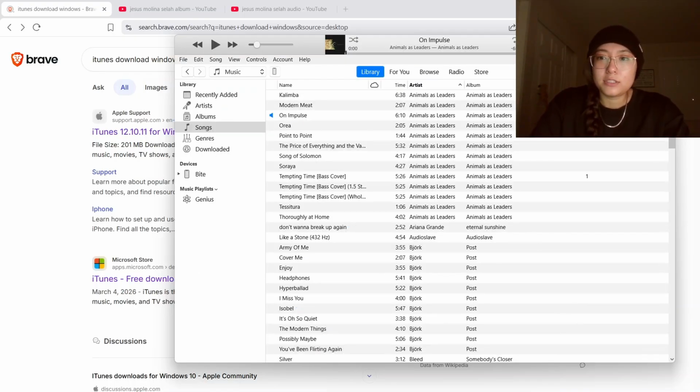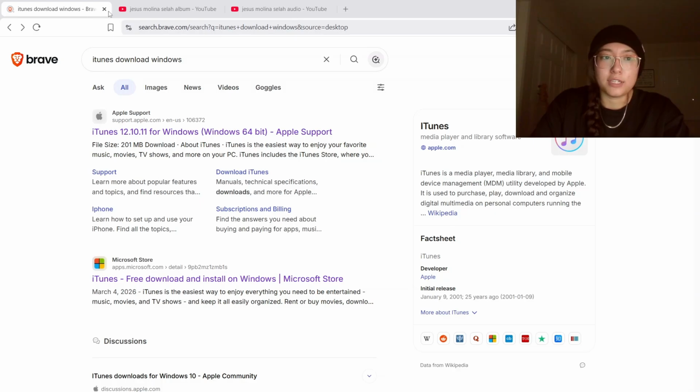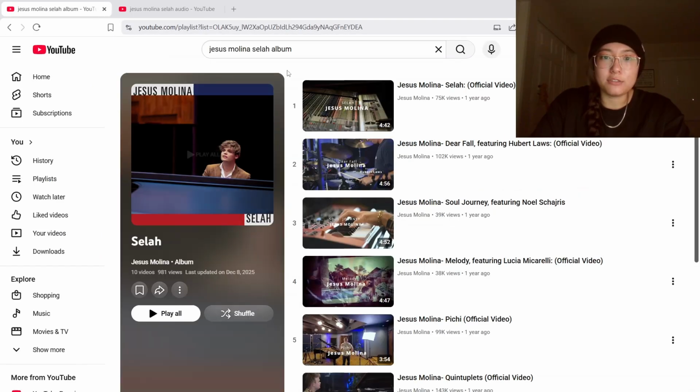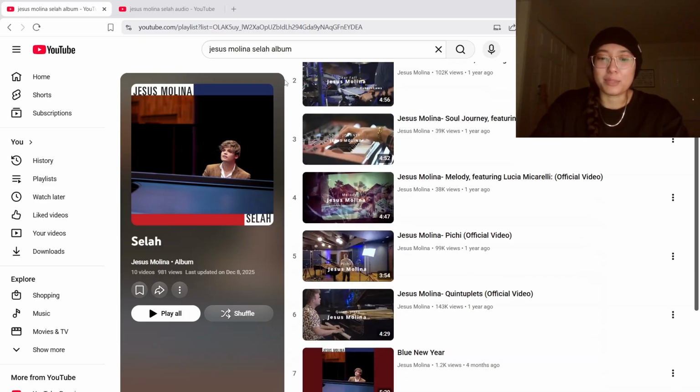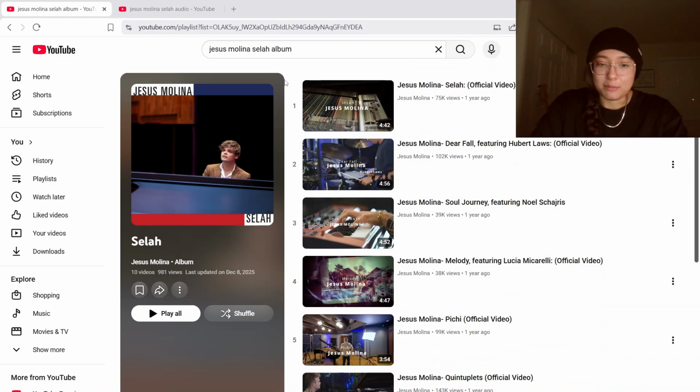Okay, so once you've downloaded iTunes, now we're going to go into YouTube, and for this tutorial, I'm going to demonstrate downloading an entire album. Of course, I'm going to fast forward the tedious, repetitive parts, but this is just to demonstrate probably the exact process you'll be going through with your music of choice.